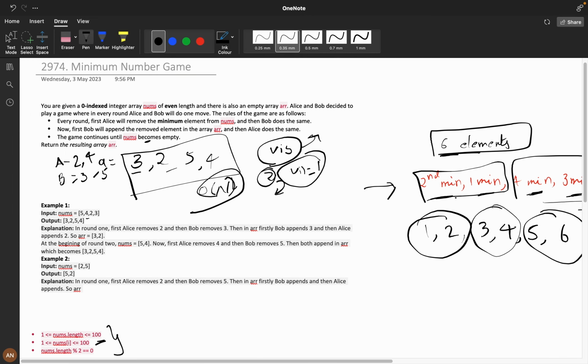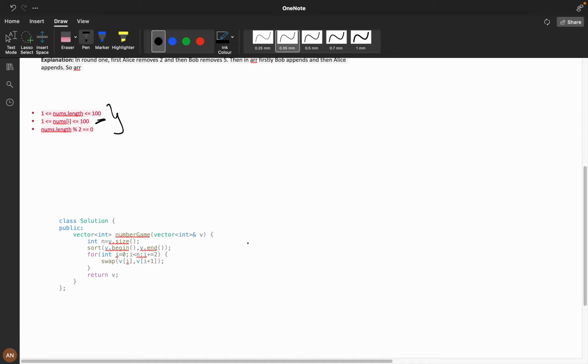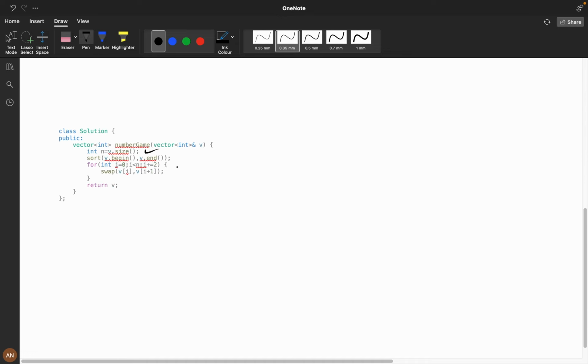So in this way, if you have elements, you should try to visualize things, then you can solve it very easily. Now the code is pretty simple. We will sort in order of n log n, and we will swap v of i and v of i plus 1. So I think you understood it.